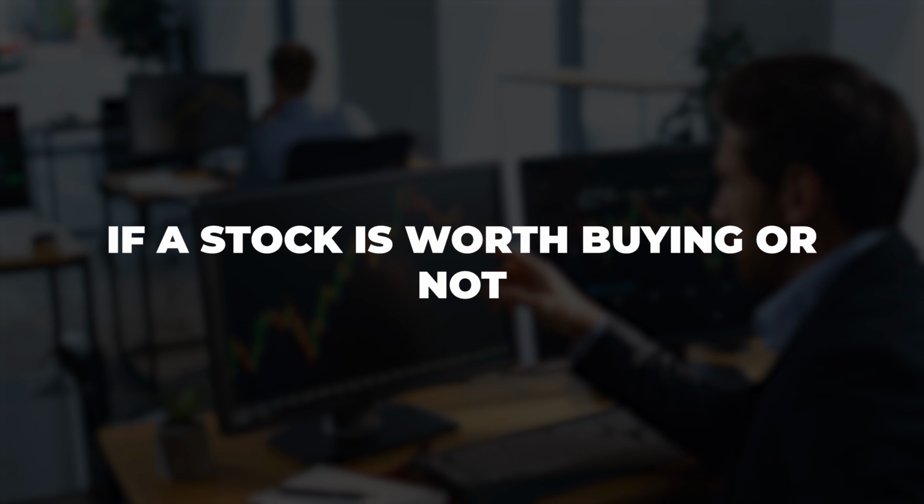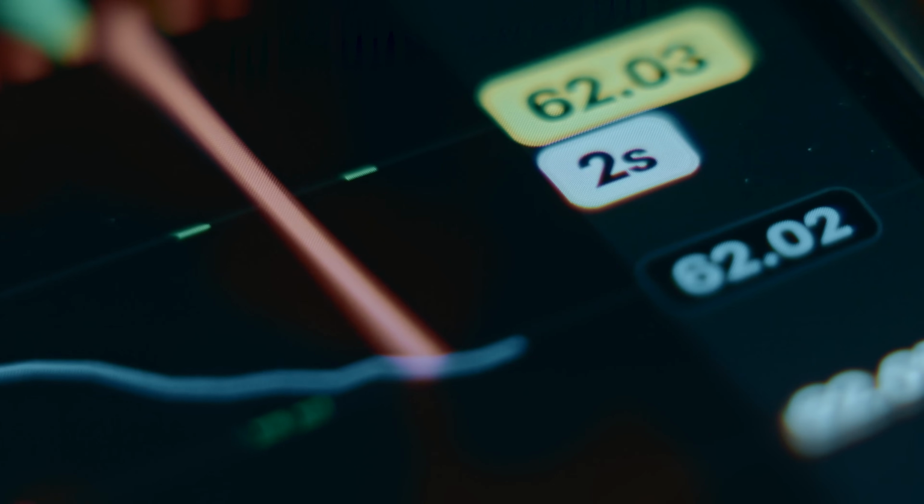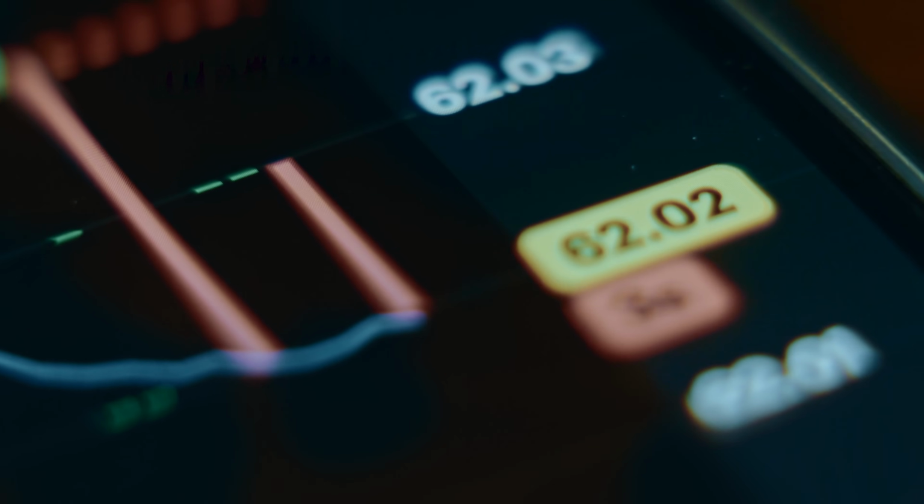Now, while Robinhood provides some financial information and news about stocks on the platform itself, it doesn't actually tell you if a stock is worth buying or not. Robinhood can't tell you whether the stock is overvalued or undervalued. It doesn't tell you whether the company's earnings are growing or shrinking, and it doesn't tell you what the analysts are actually doing over time, whether they're raising or lowering their estimates.